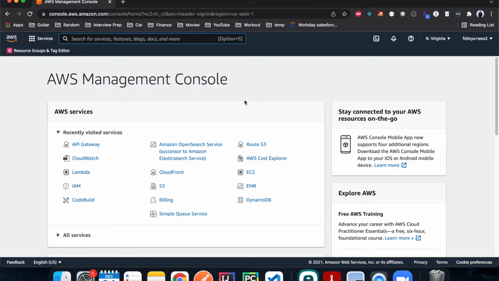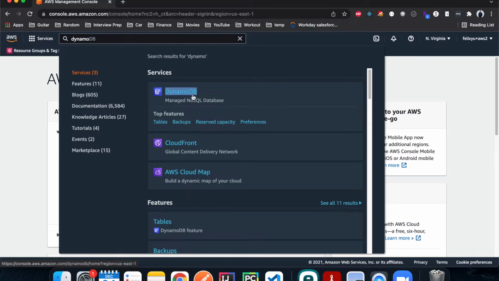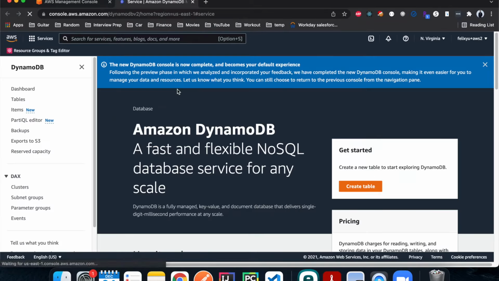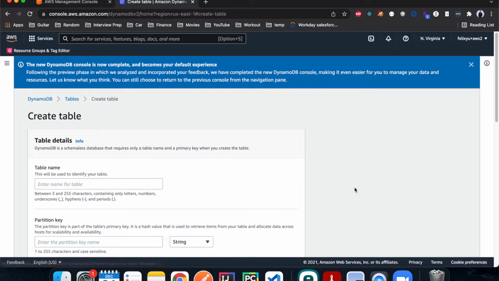Alright, so right now I'm on the homepage of the AWS console, and step number 1 of the process is to create a DynamoDB table to host our data for the CRUD API. So I'm going to type in Dynamo, open that into a new tab, and then I'm going to hit Create Table. Give it a name, I'm just going to call it Product Inventory.